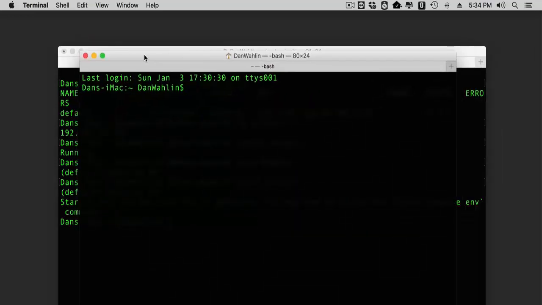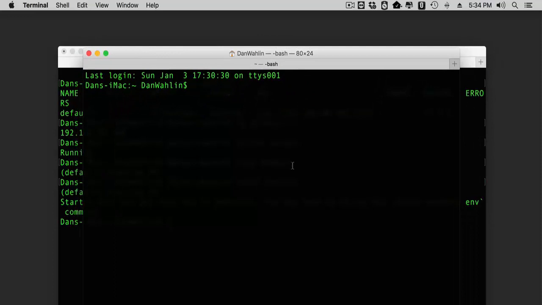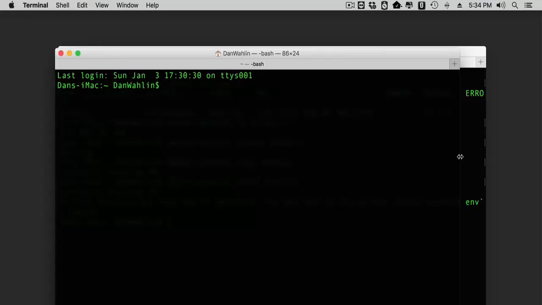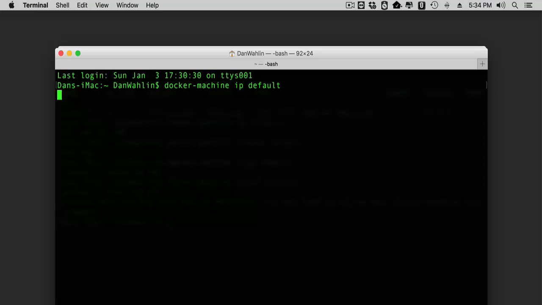Now, because I didn't use the quick start terminal, it didn't run any of the early shell scripts that kick us into the world of Docker. I'm just in normal terminal mode. In fact, let me make this a little bigger so we don't get confused by the one in the background. And now let's try something like docker-machine ip default.